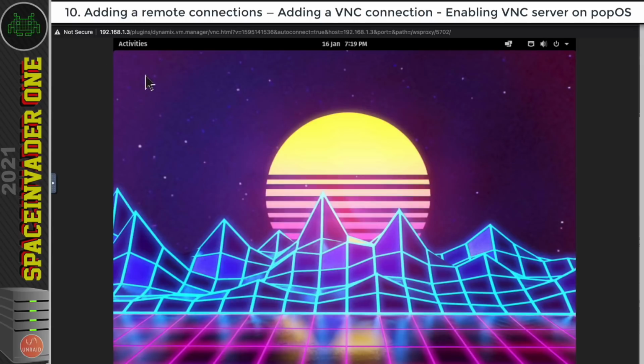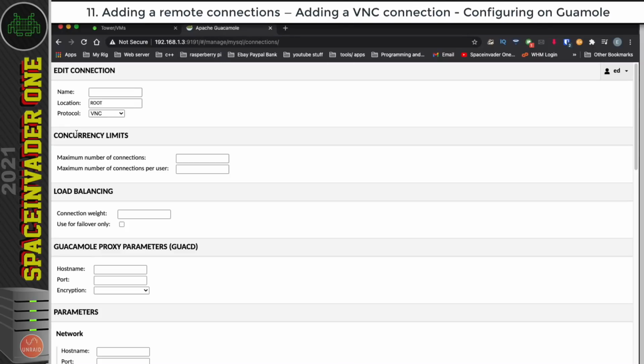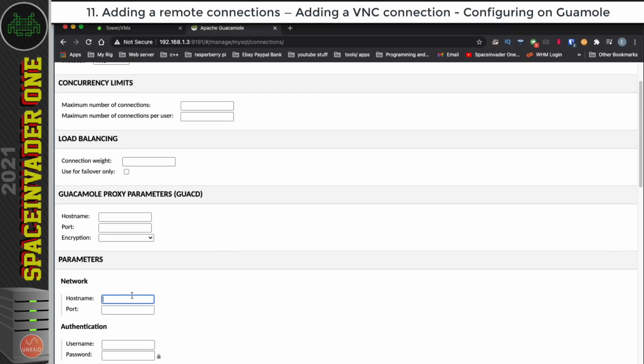So now we can go back to the Guacamole server, and now we can click new connection, and we can see the protocol is already on VNC. So let's just name the connection, obviously Pop!_OS. So now let's scroll down to where it says parameters. And so here I'm going to pop in the IP address. Now I didn't actually show myself setting up the static IP, but there is a static IP address set up on the Pop!_OS VM. And the port number, by default that should be 5900.